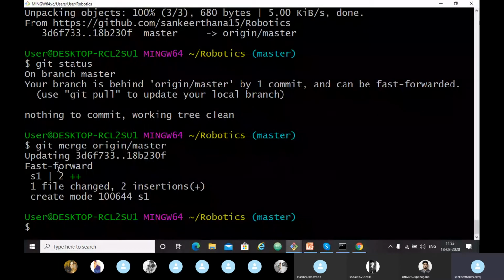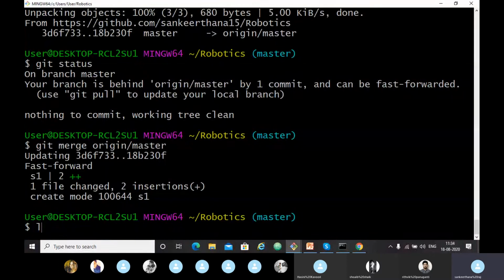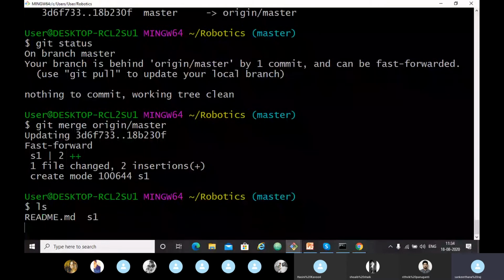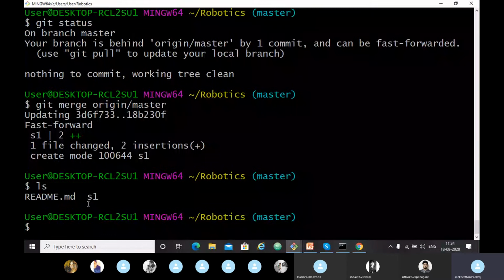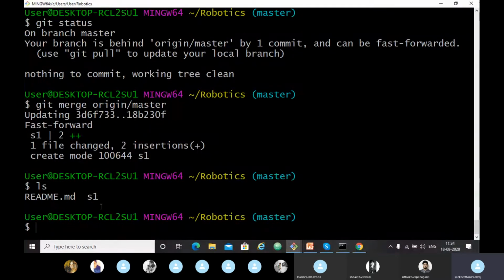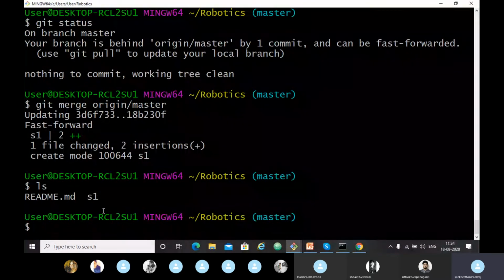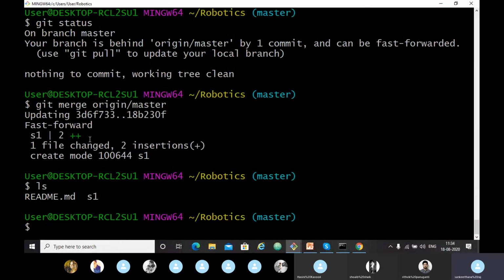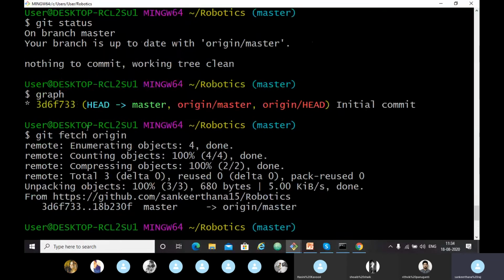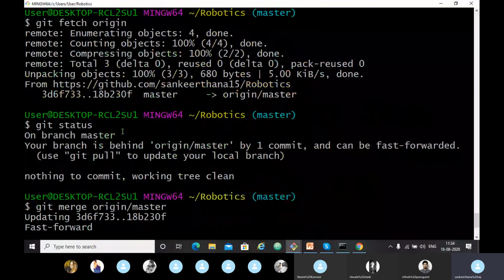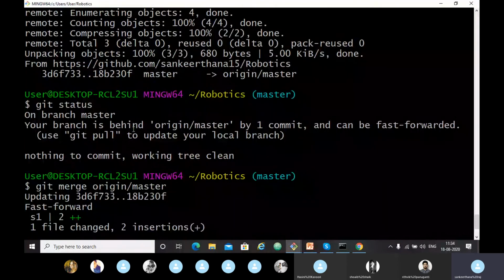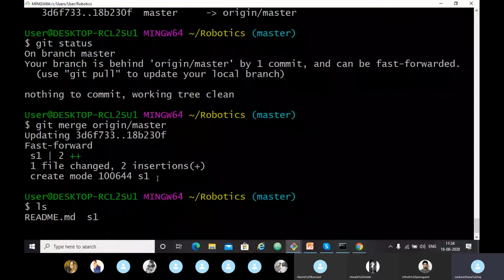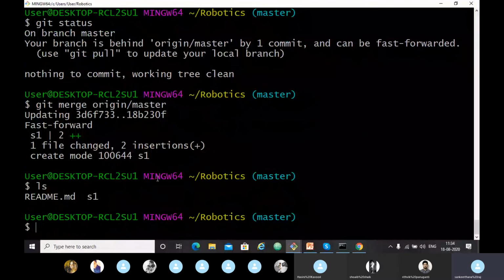So let's see the ls contents in our local repository now. Ls. It shows we have the S1 file here. We have fetched the S1 file from GitHub with the git fetch origin command, and later we have merged our commit with git merge origin master, which means we have merged the master branch from GitHub. After that, we can see our contents, the readme.md markdown file. We have the initial commit and the second commit, the S1 file here. Let's see the graph.